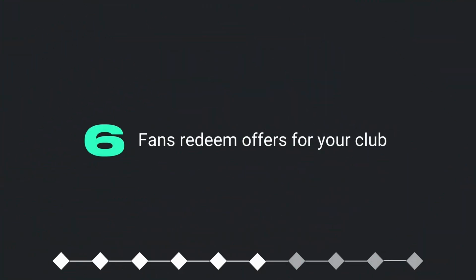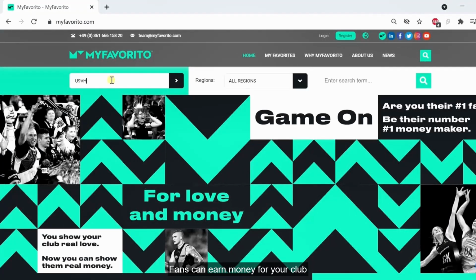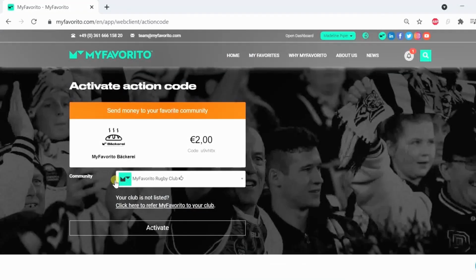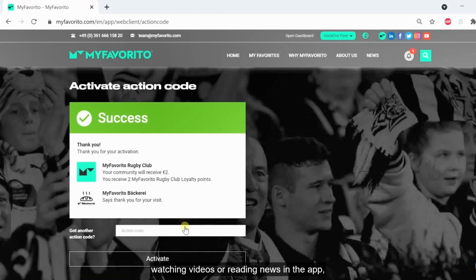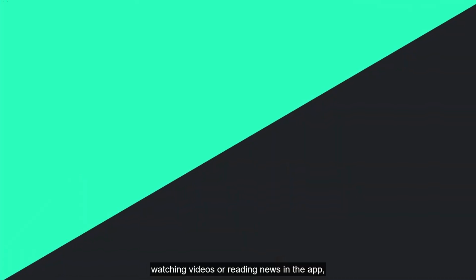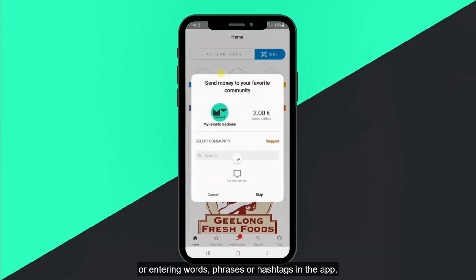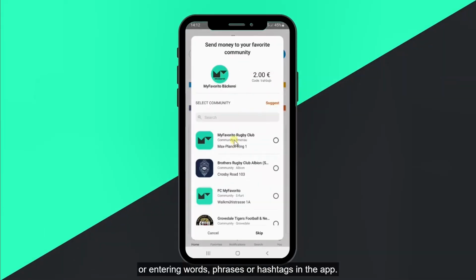Fans redeem offers for your club. Fans can earn money for your club by redeeming sponsorship offers, by entering alphanumeric codes in the MyFavorito website, watching videos or reading news in the app, scanning QR codes, or entering words, phrases, or hashtags in the app. They select their club and redeem.